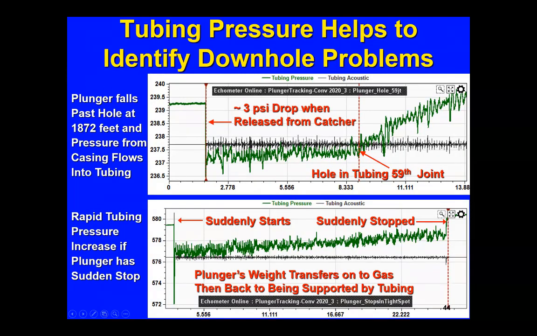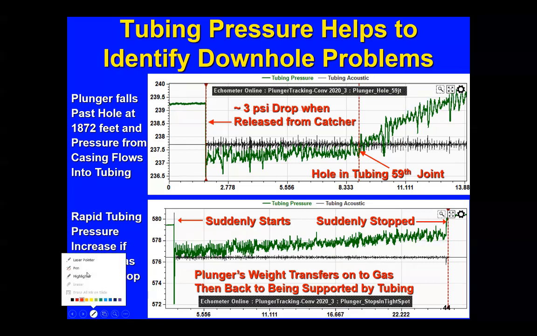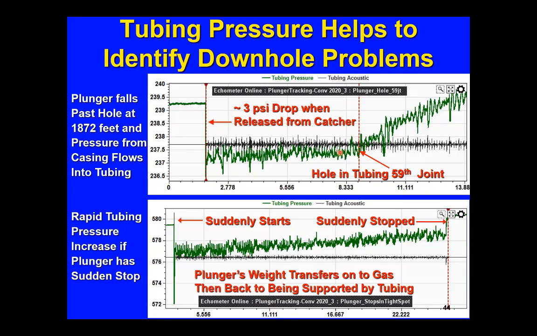This well on top is an example of a well with a hole in tubing. Looking at the acoustic data, you see color echoes, and you continue seeing color echoes, but what happened with the tubing pressure? The tubing pressure dropped and we see colors. Then after some point, the tubing pressure just takes off. You have a linear tubing pressure behavior and then boom, it goes up. Why is the pressure going up?